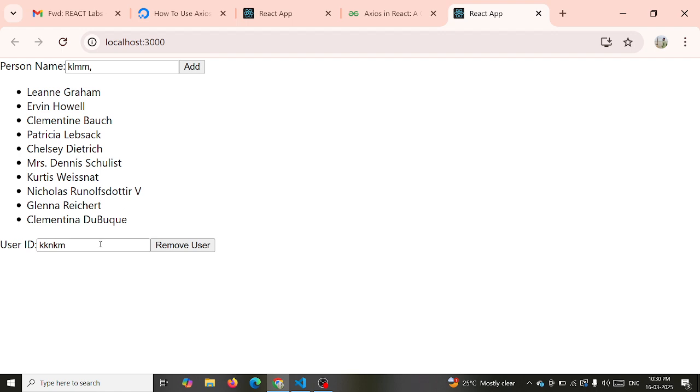That's all. Let us enter a name. Remove this user. We can enter and remove this user. So this is how Axios and React work.